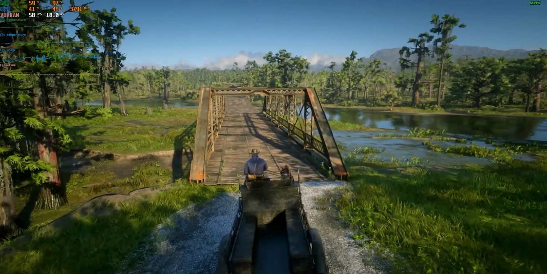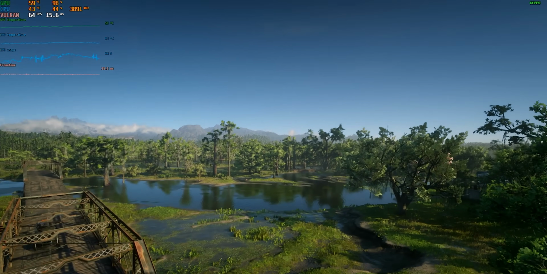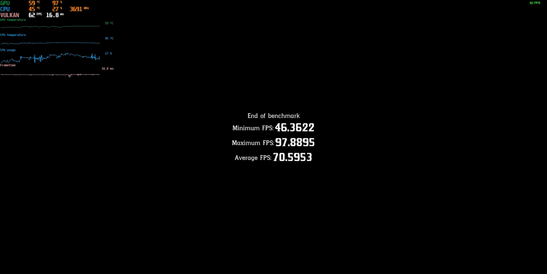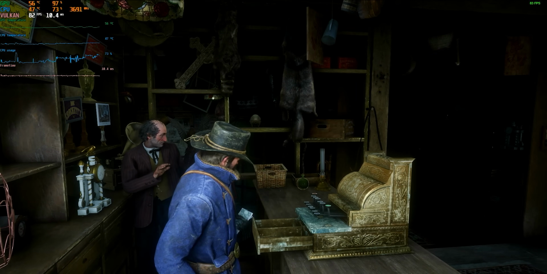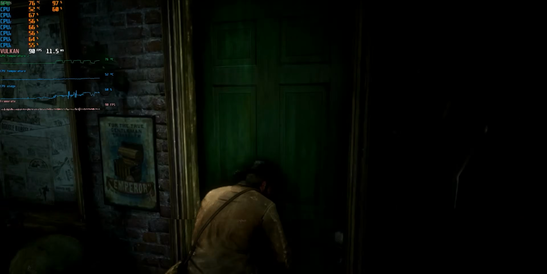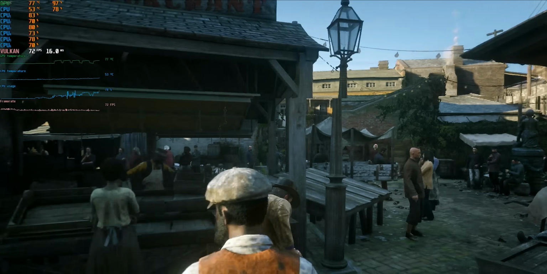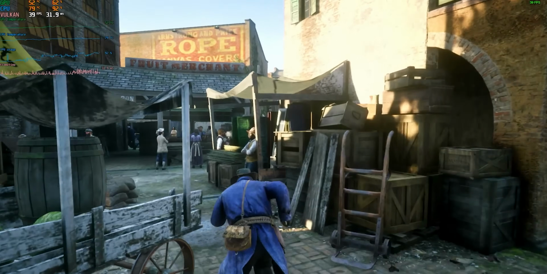Starting out with what I believe is the most demanding game, Red Dead Redemption 2. Starting out with LGA 1150, Red Dead Redemption 2 in the benchmark got an average of 70.5 FPS with minimal stuttering and is absolutely playable. This is with quality settings, 1080p, no DLSS. LGA 2011 got an average of 69 FPS in the benchmark, same settings, which is very similar to the LGA 1150 build actually.